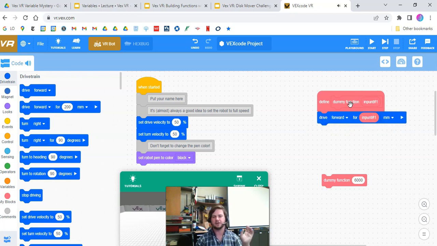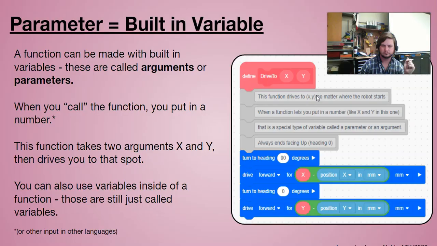So this dummy function is just going to make the robot drive forward for input number 1, for whatever number I put here. So this would make it drive forward 6,000. Not a very useful function, but it's a very simple example of a parameter and how we use it. So we can set up our functions to have as many inputs, as many parameters as we want. And then whenever we call the function, we just have to put something into that input.